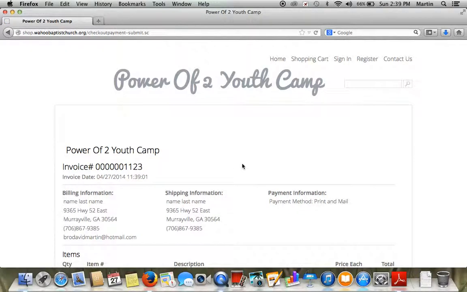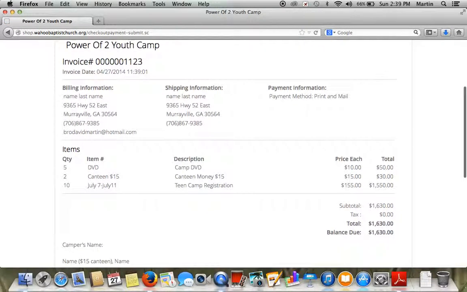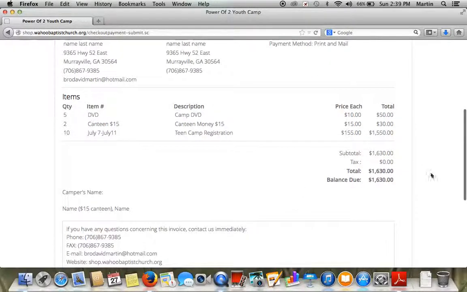And this is my receipt. This is what I would print off right here. It's got the items over here, what they are, the total amounts, the balance due. This is what your check would need to be for if this was you. It also includes on here your name and the camper's name and all that it's for. Like I said, you'd print this and mail it in or bring it in with you.